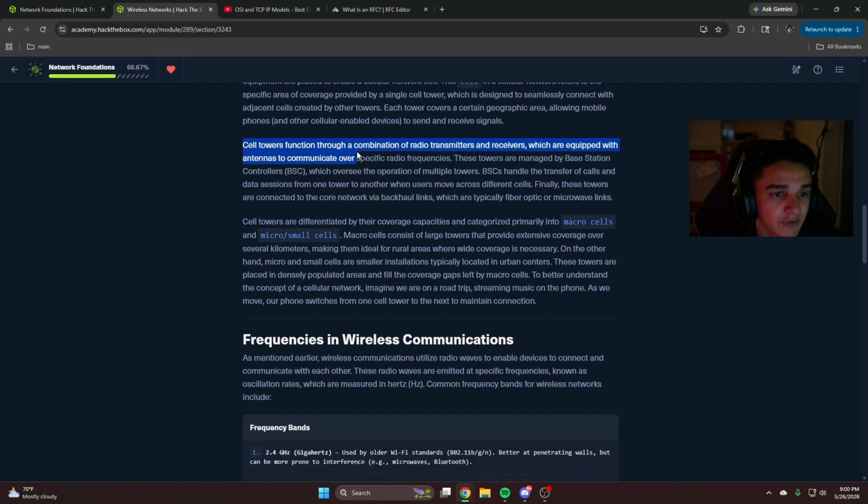So cell towers function through a combination of radio transmitters and receivers, which are equipped with antennas to communicate over specific radio frequencies. These towers are managed by base station controllers, BSC, which oversee the operation of multiple towers. BSCs handle the transfer of calls and data sessions from one tower to another when users move across different cells. Finally, these towers are connected to the core network via backhaul links, which are typically fiber optic or microwave links.